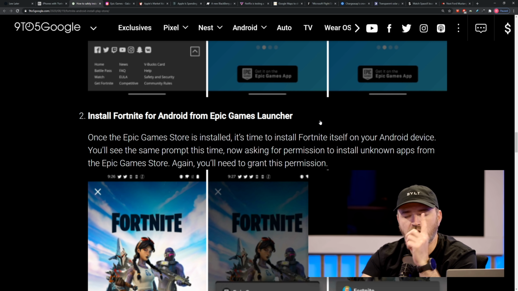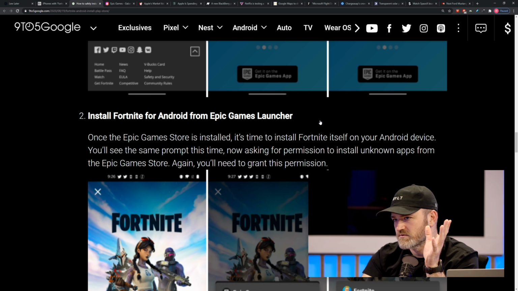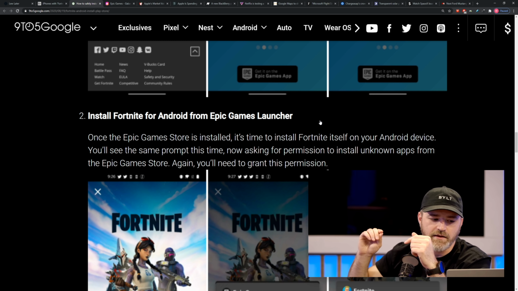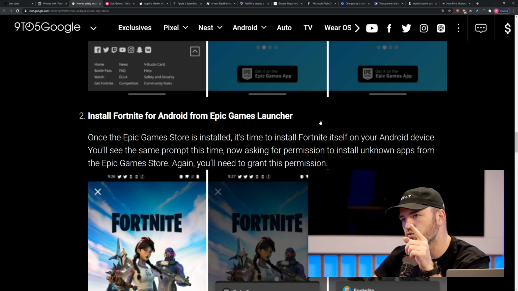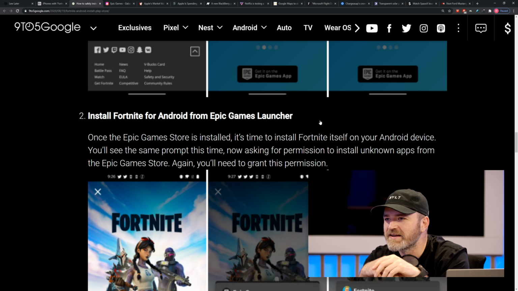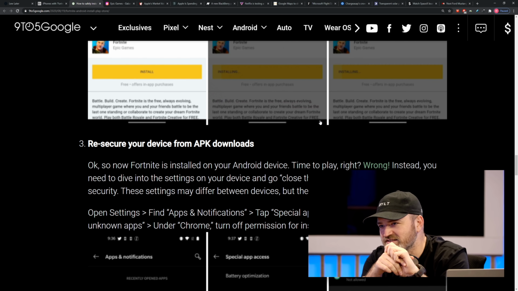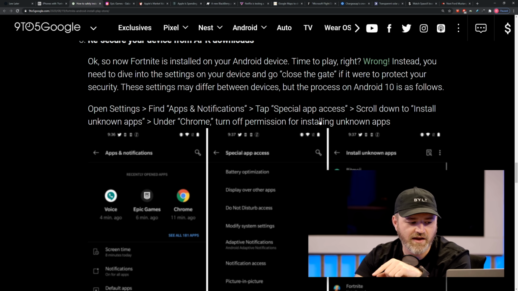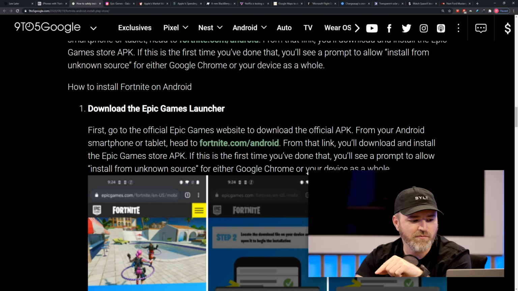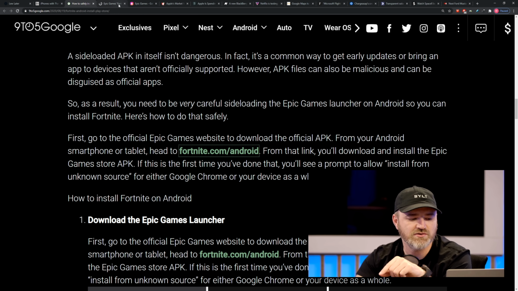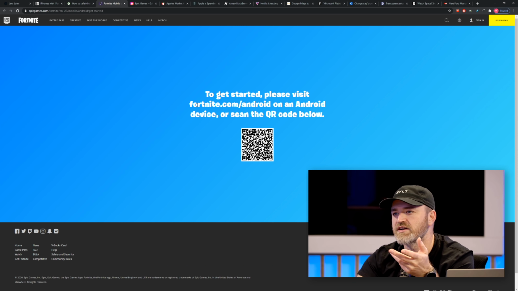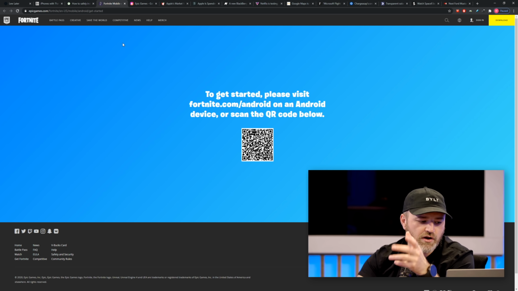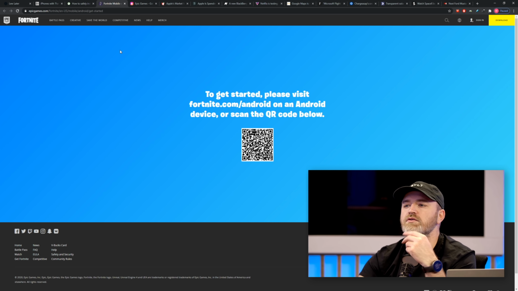Now, if you don't have a Samsung device, which is a whole other number of people. A lot of people. You're going to need to go the APK route, but you do not have to head to your usual APK mirror type sites. You can go to Epic's official website. All you got to do on your smartphone or tablet is go to fortnite.com/Android. And from that link, you'll download and install the Epic Games Store APK, which is similar to the thing you would get from the Samsung store. And then you know it's from the official source. Then you know you're getting it from Epic.